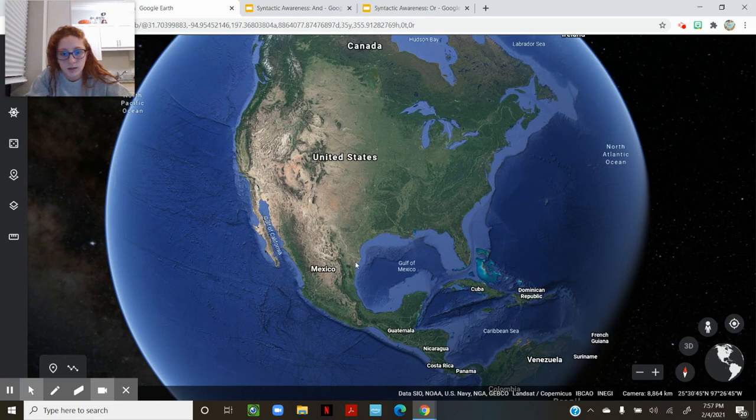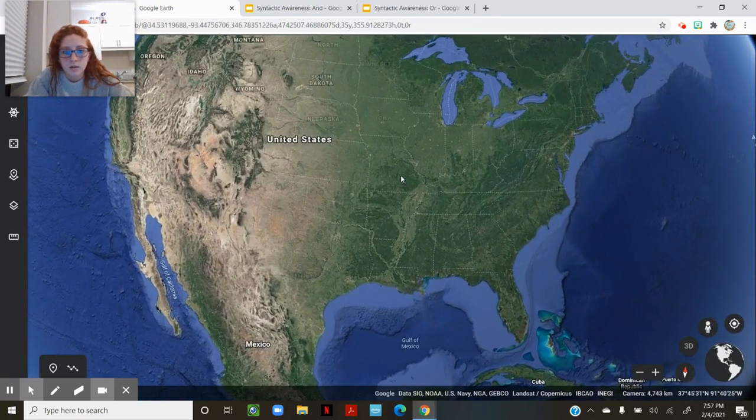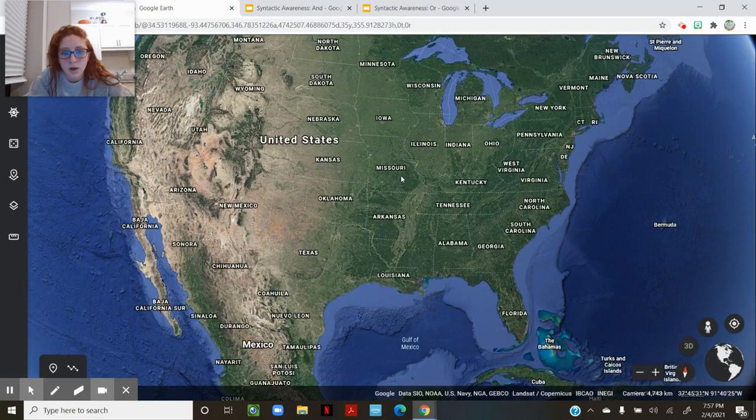There's Florida and Texas and California, okay? So now we are going to zoom into our state. I'm starting to see some states. Oh, I found North Carolina. Do you see North Carolina? North Carolina is east. It's on the east coast, meaning it's near the water on the east. It's over on this side. Anybody see it? North Carolina.